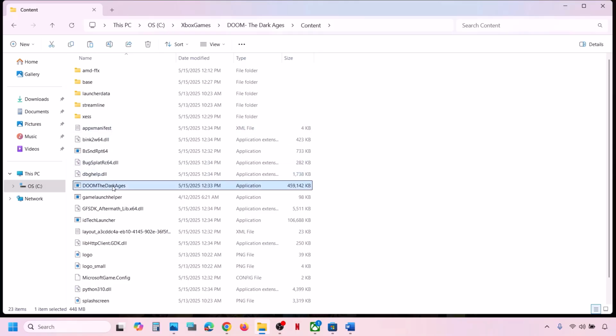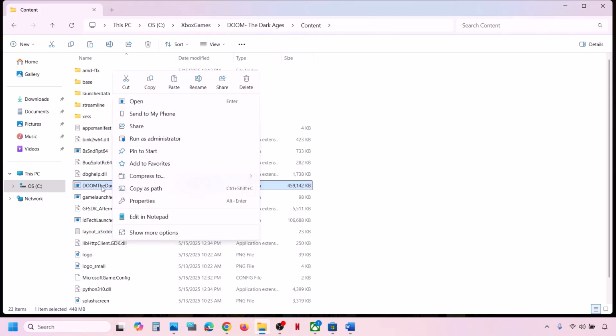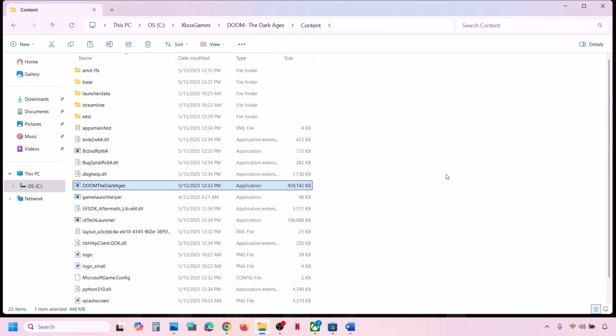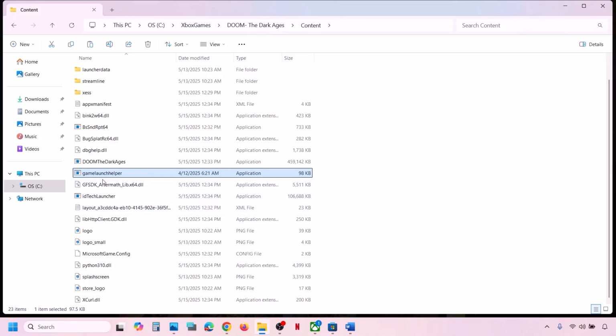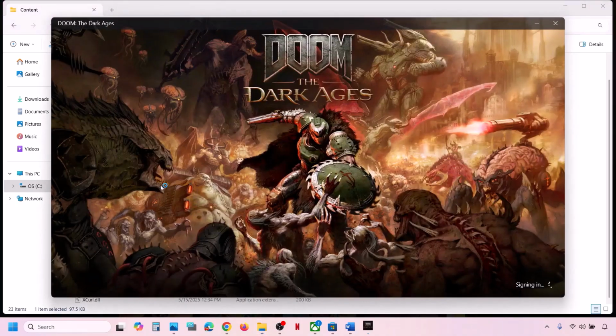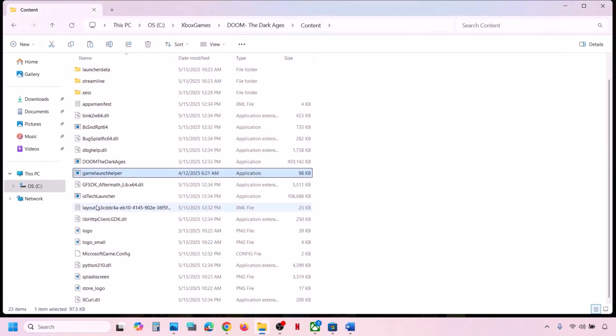If you find the game exe file, just make a double click over here and try to launch the game from here. If that does not work, you can even try game launcher helper. You can use this. So let me try this. Yeah. So you will see game launcher helper, or you will see the game exe file.